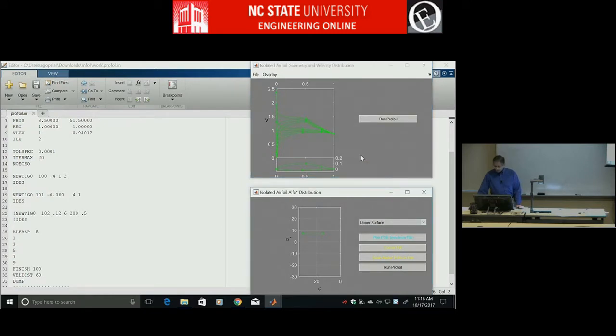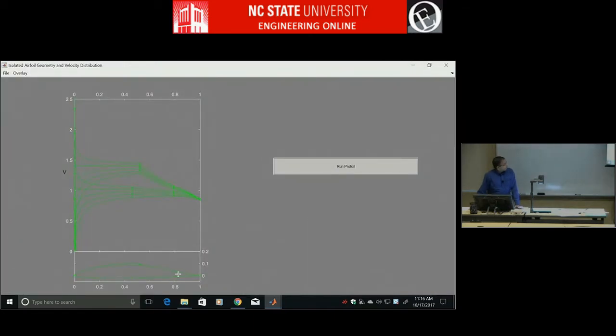Okay, so when you run it, if it runs successfully, it will plot the velocity distribution here, it will plot the geometry here, and then it will plot alpha stars here. We'll ignore this window for now. Let's just focus on this. So it took all the specifications I gave it and it designed the airfoil. So this is the airfoil that it came up with. So think about it. You didn't even think about how the airfoil should look. You were thinking about how the velocity distribution should look.